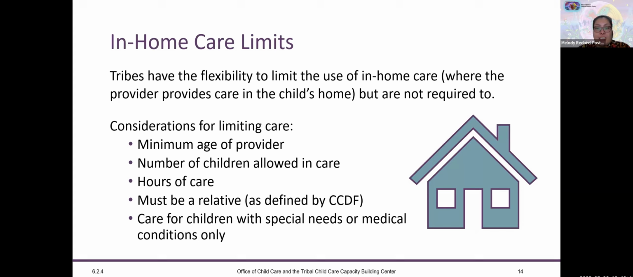So this is a good opportunity to think about some questions to ask yourself and your team, thinking about your program. Do you currently limit in-home care in your current plan? And think about if you'd like to put any limits on in-home care for this upcoming plan.